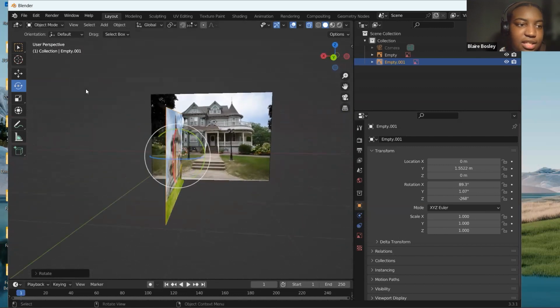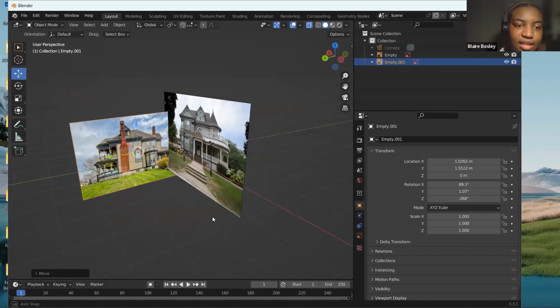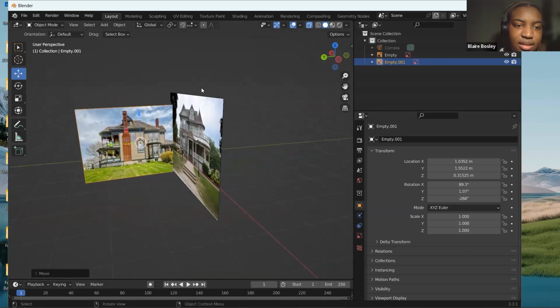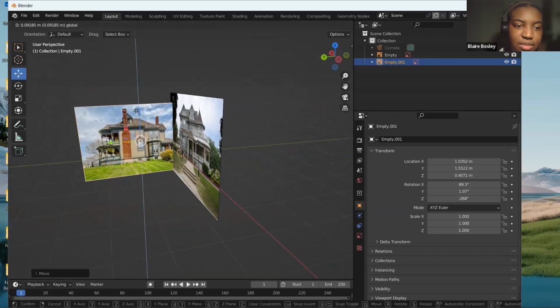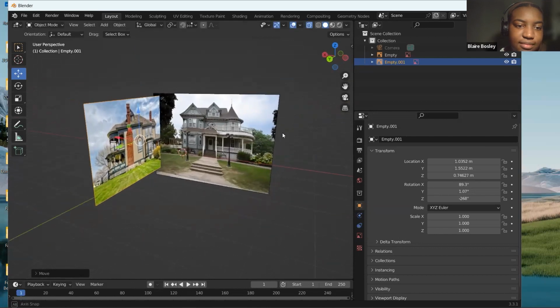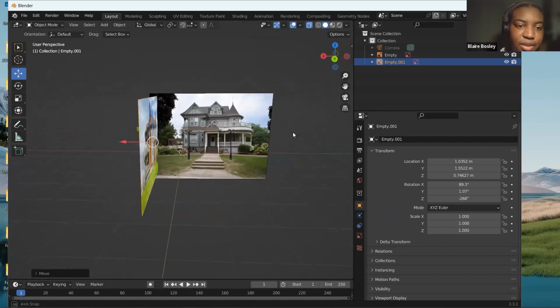Cool. And so now I'm going to move it back so that they're intersecting. You'll notice also that one of the images is bigger than the other one. And again, I want to make sure it's on the origin, or as close to the origin as possible.